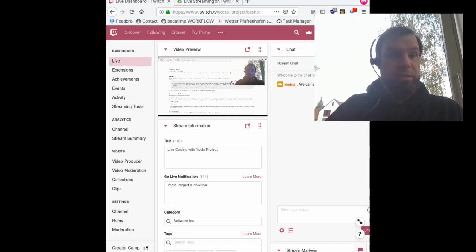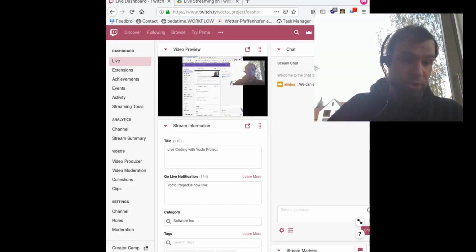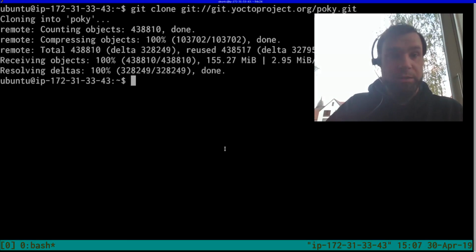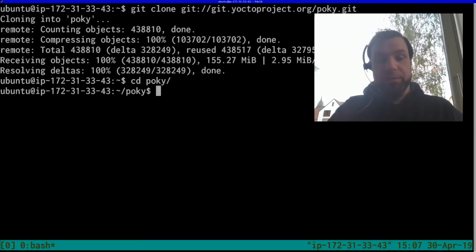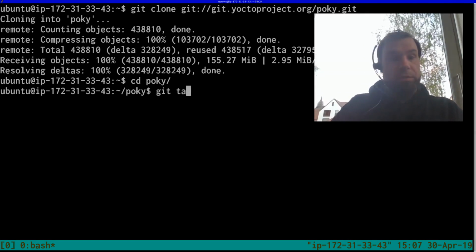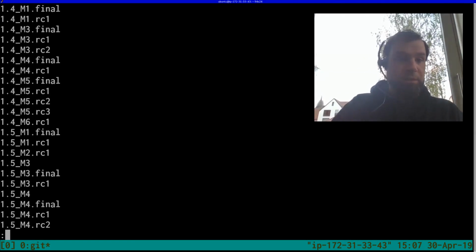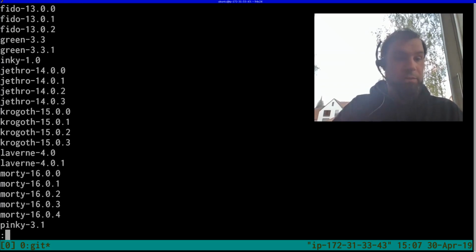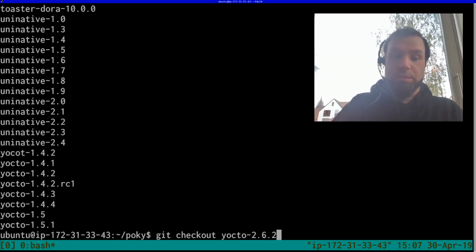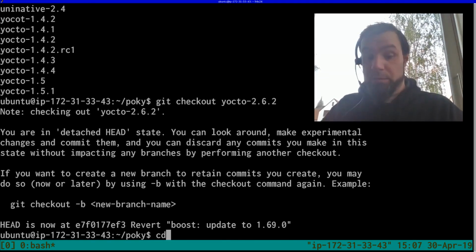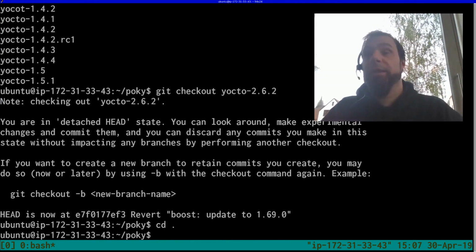Okay, I think my clone is finished. So here we go, back to the terminal. We have cloned into poky, and we will have a small look at Git. These are all the released tags, and just as I mentioned, we will check out yocto-2.6.2. Okay, and that's it. Now we're on the latest stable version of Poky that has been released so far.